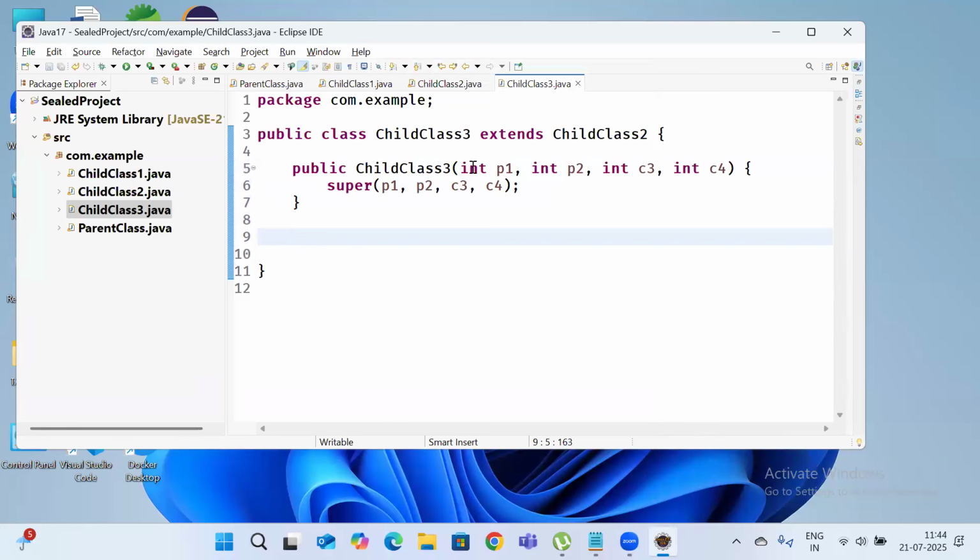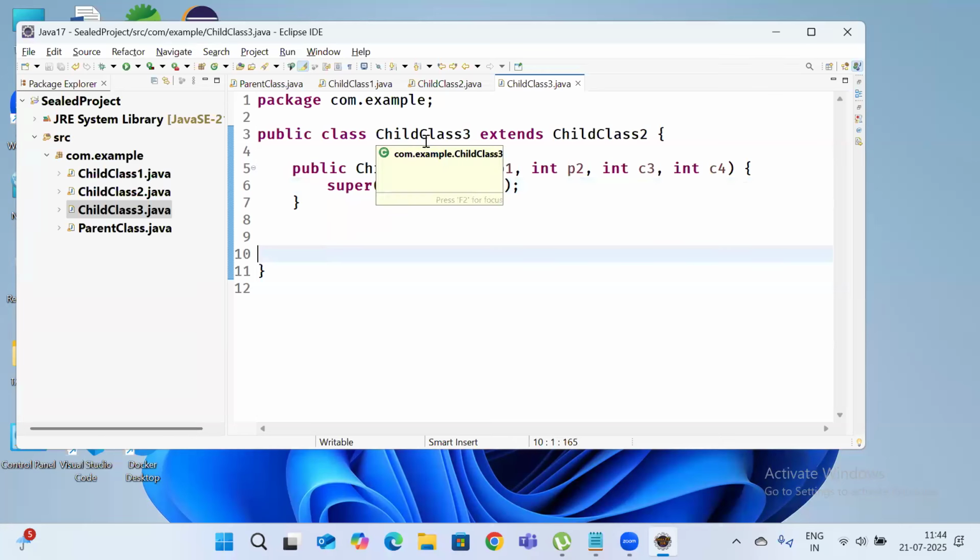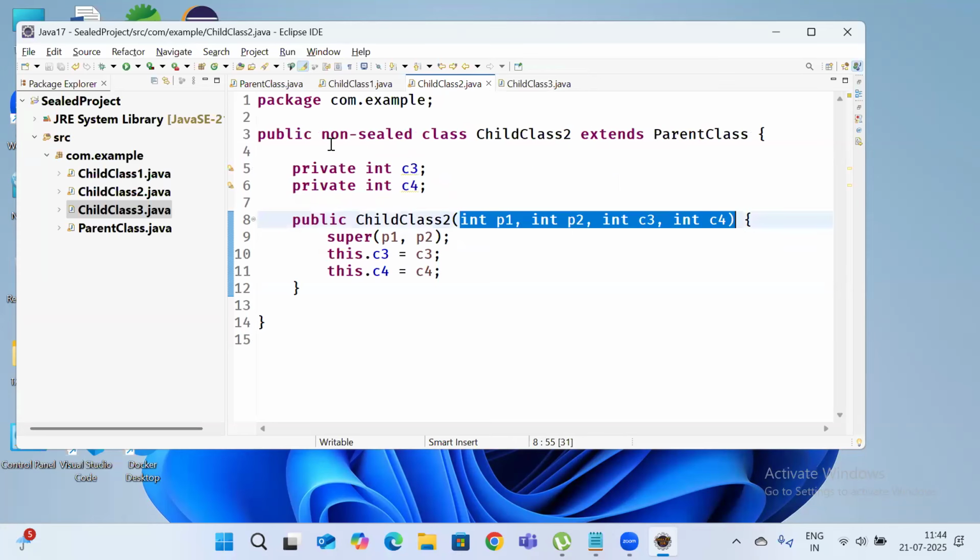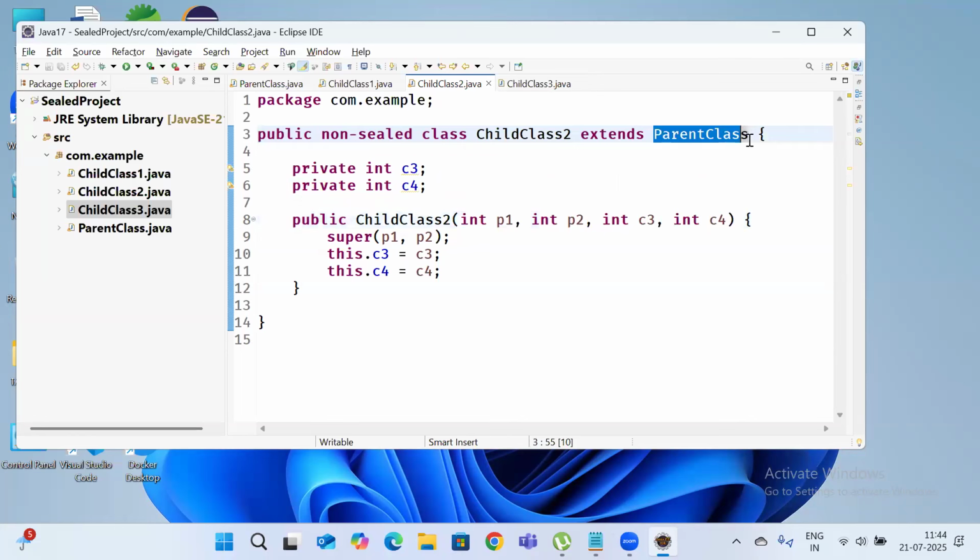In this child class, I'm creating a constructor with the four parameters. All four parameters I should provide to call the parent class constructor, which I'm calling using super. Now child class 3 is allowed, right? It extends child class 2, because child class 2 is not declared as sealed, it is declared as non-sealed. Its parent class is a sealed class, but the child class is non-sealed. Then we can create any child class again for that child class.